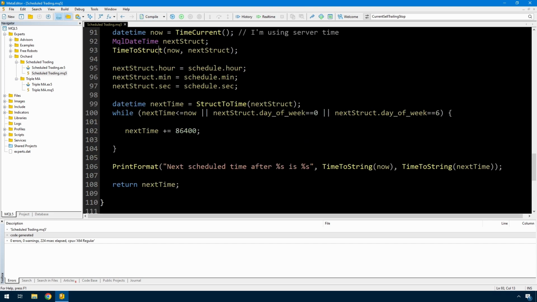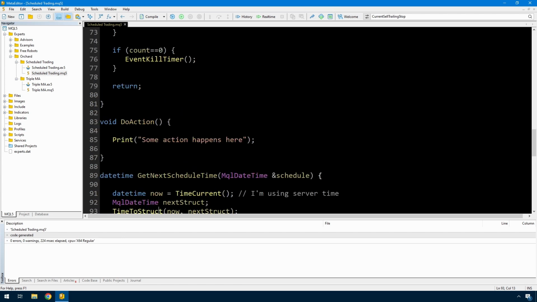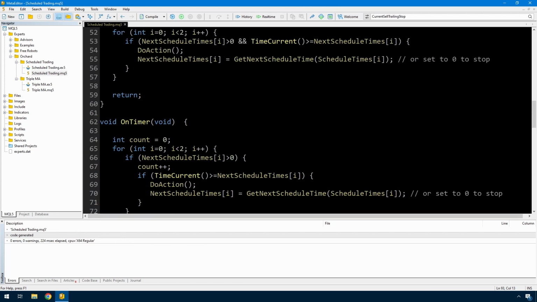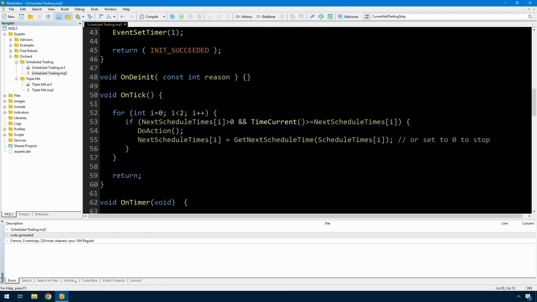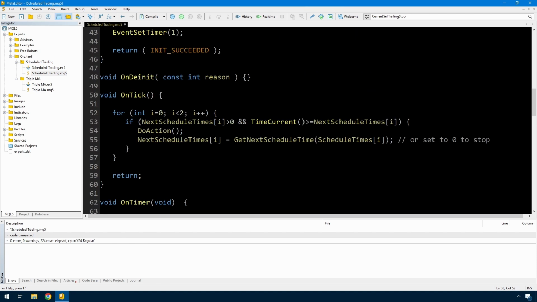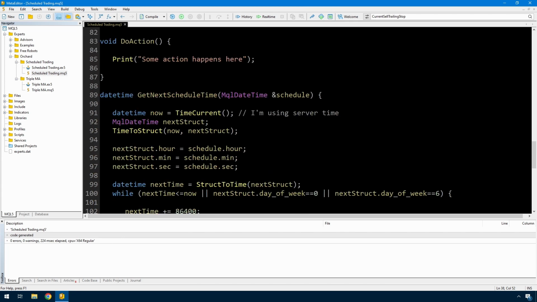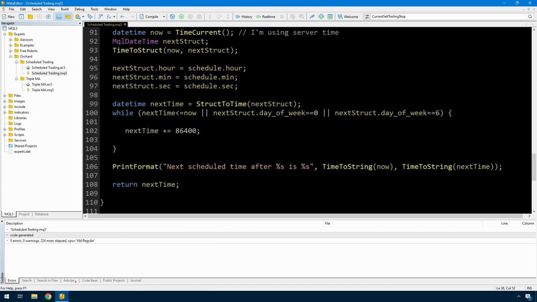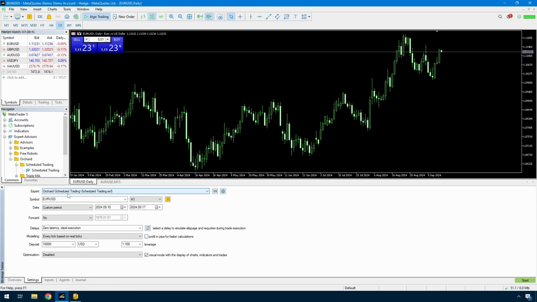I will jump into the strategy tester so that I can run this expert, and I'll just run it for a few days, but you'll see that it should then print out a message at the beginning to say these are the next scheduled times, and then each time I get a new next scheduled time, it will print this message. Now I have this ready to run, scheduled trading.